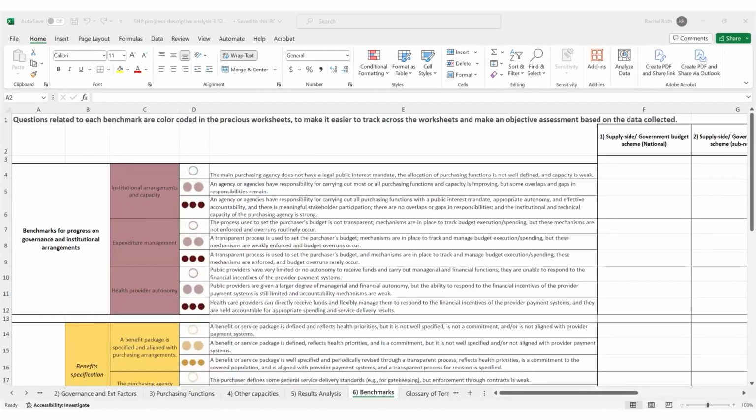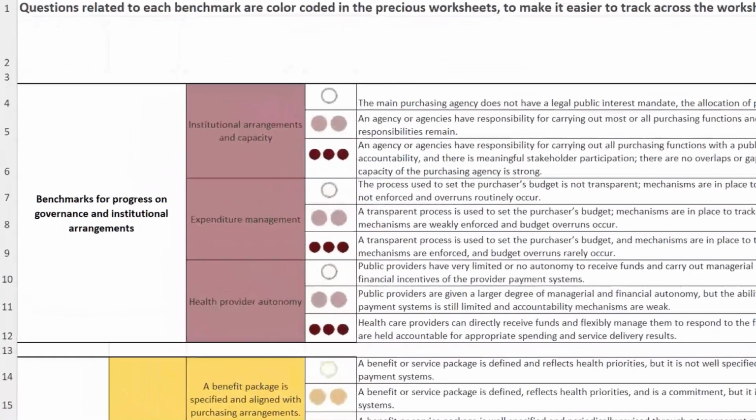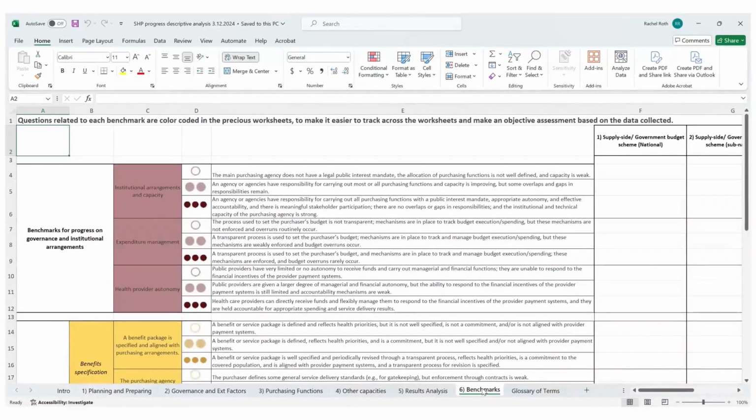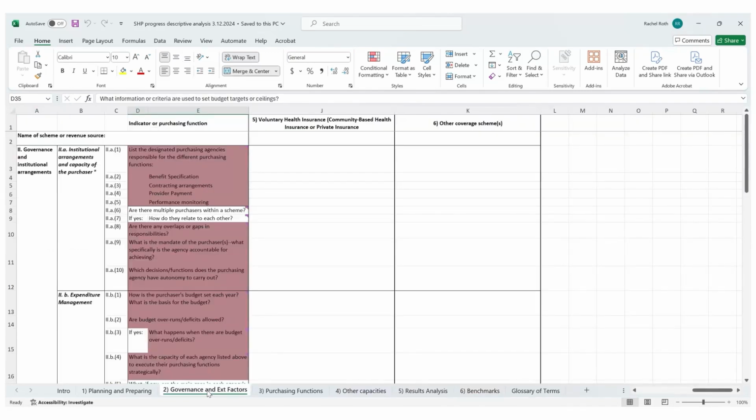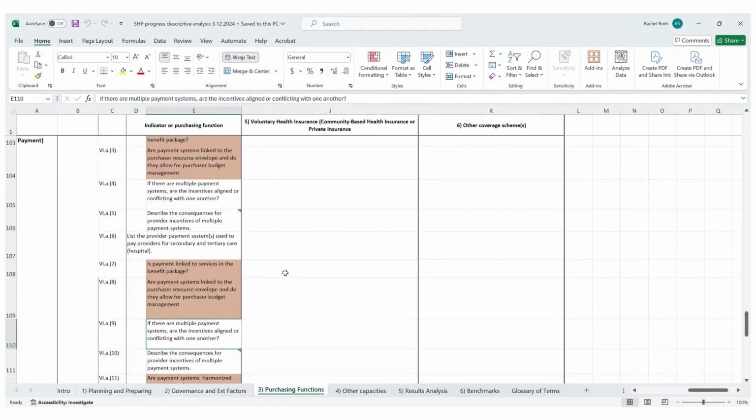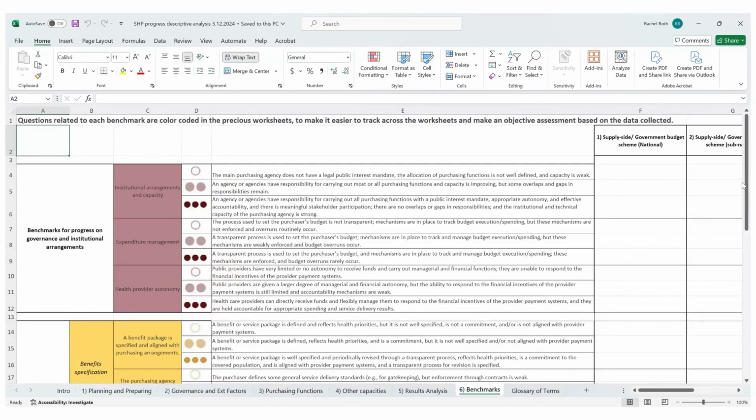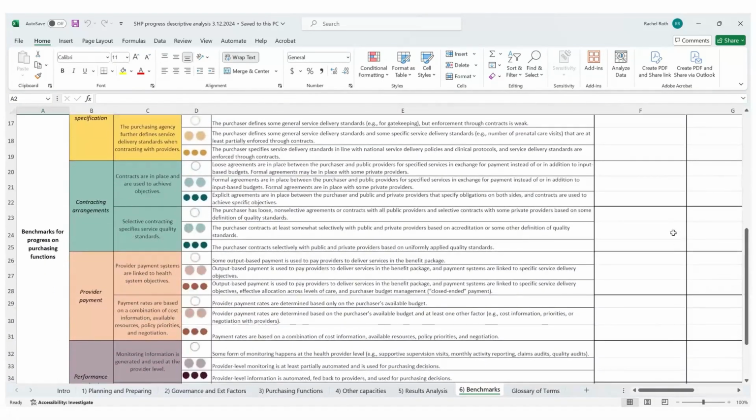The second to last tab presents evidence-based benchmarks for governance in the 4 purchasing functions. Each benchmark defines 3 levels of incremental progress, from passive to strategic purchasing. This is where we make the link between where we are and where we can improve based on published literature and normative guidance. To determine which of the 3 levels each scheme has achieved, you will go back to review the data responses to the color-coded questions in Worksheet 2, Governance, and 3, Purchasing Functions. We will go further in depth into the benchmark later in the toolkit.